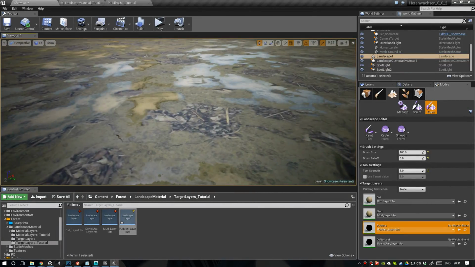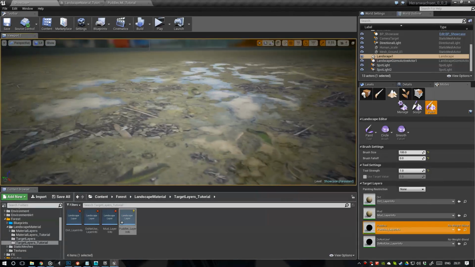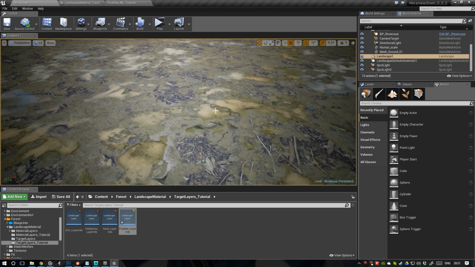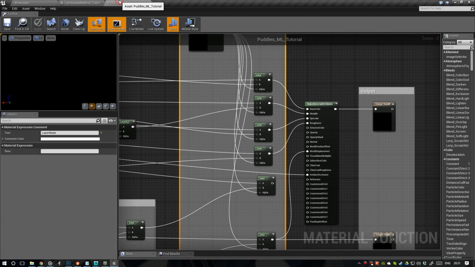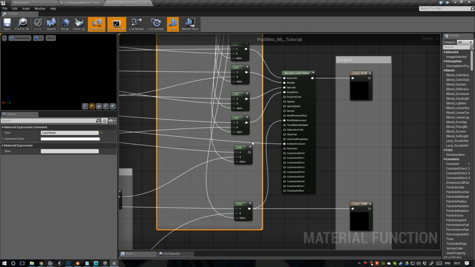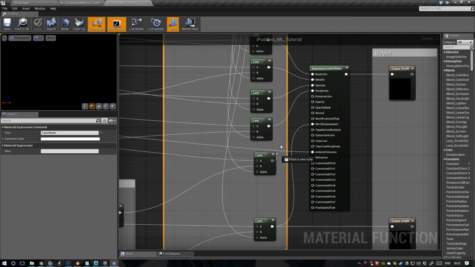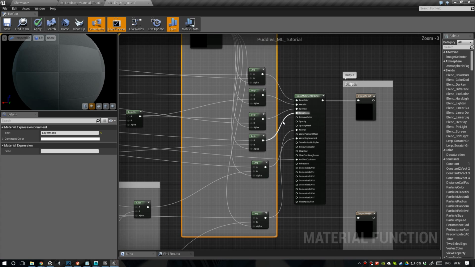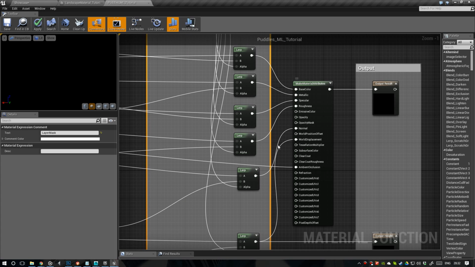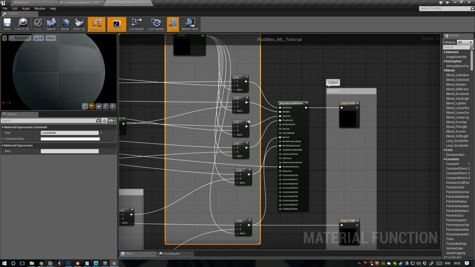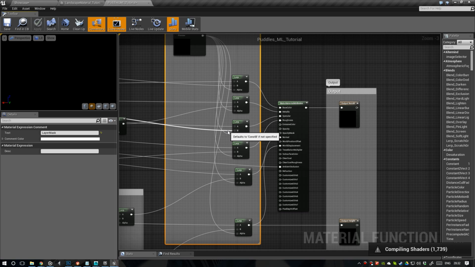However, I'm noticing that our normal information isn't applied anymore. Going to take a quick look and see what's wrong. So the mistake was a pretty obvious one. Looking at our puddles, we forgot to connect the lerp from our normal map to our material. I mean, that's one big mistake right here. Let's apply that and compile, and then we should be done with our puddles.